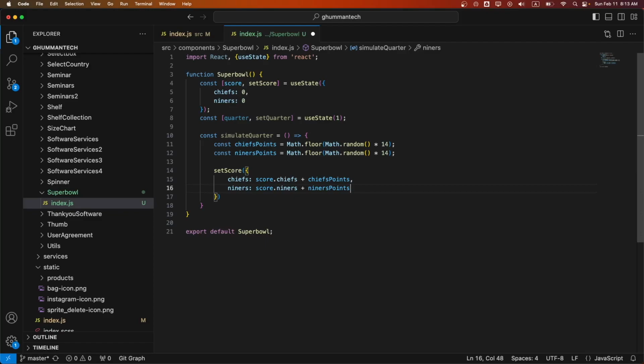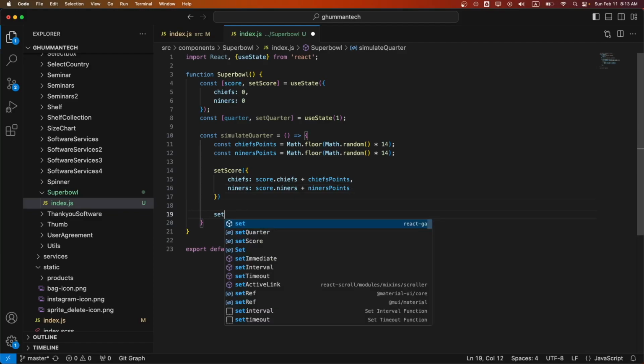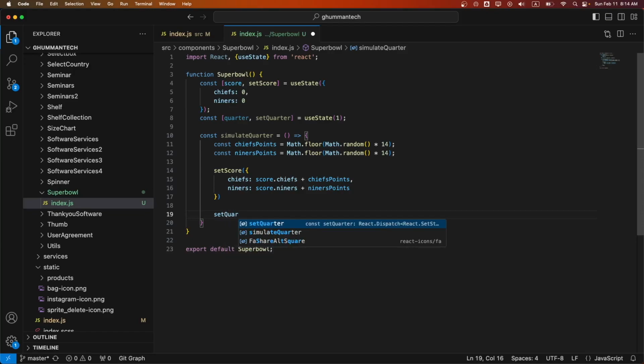Okay. And the last thing we want to set is the quarter. We're gonna increment the quarter, because next time when we're simulating the quarter, it's gonna set the quarter to the next one. setQuarter is basically gonna be equal to whatever the value of the quarter was plus 1.